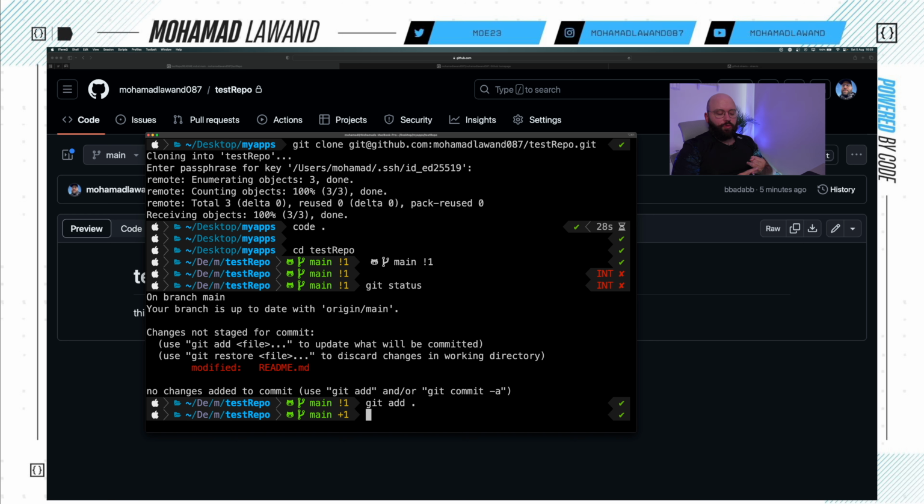No matter if it's a new file, a deleted file, or an updated file, I always have the git add command whenever I want to add those files. So git add, and the reason I put a dot here is because I want to take everything, and because I only have one file, it's going to take it directly.